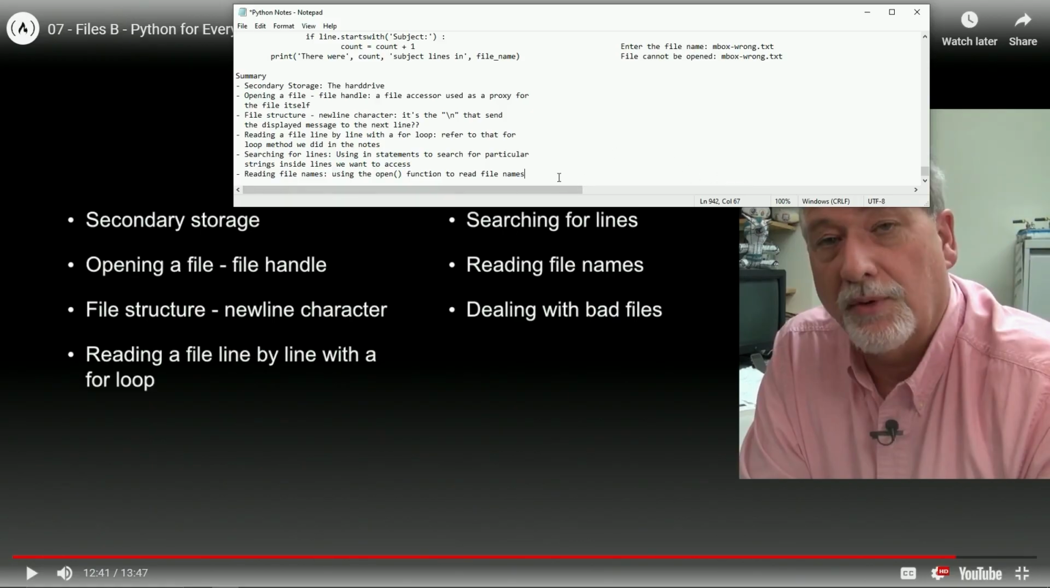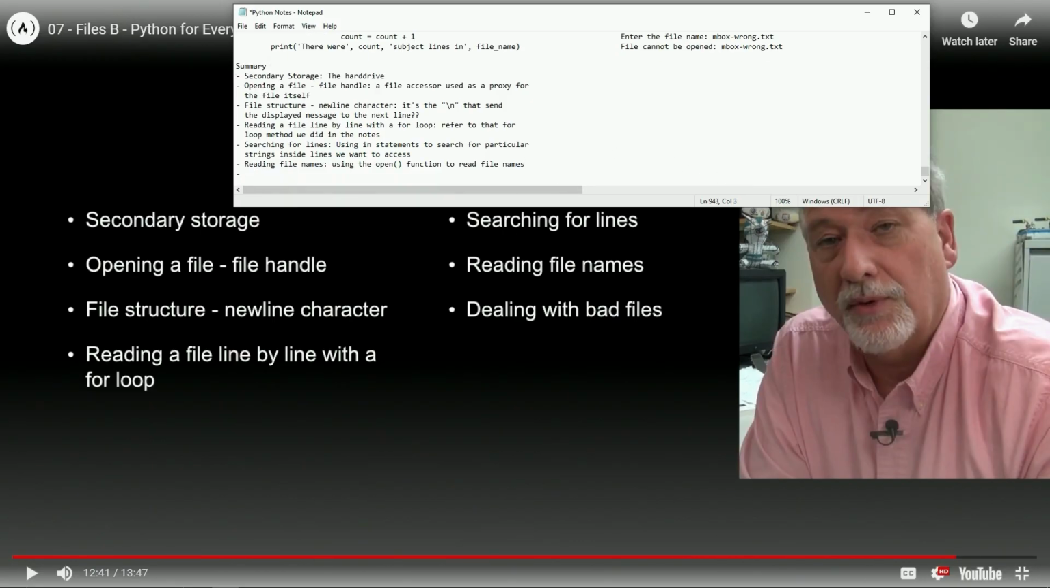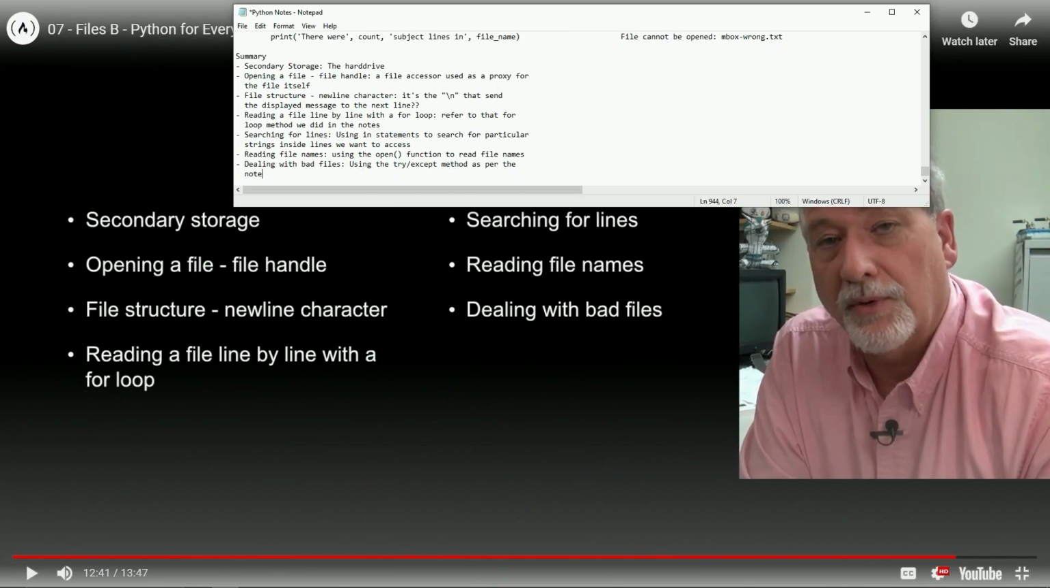All right. And the next one, dealing with bad files. So using the try except method as per the notes. How about that? All right, so that's what I think about all those. Let's hear what he has to say. He'll probably skip it like he usually does.